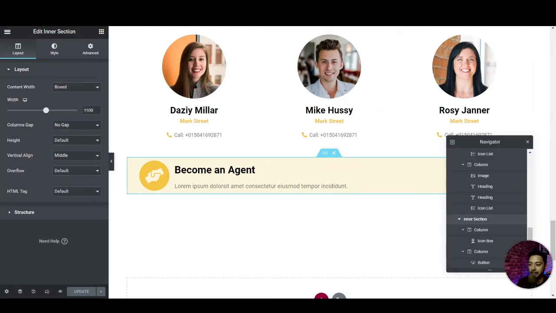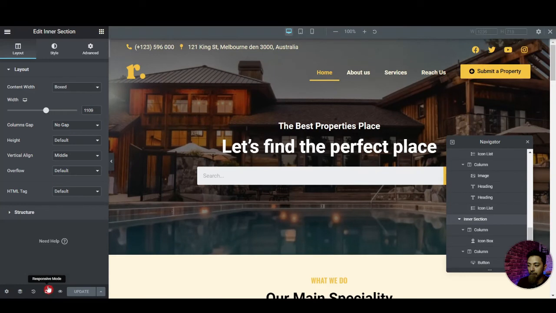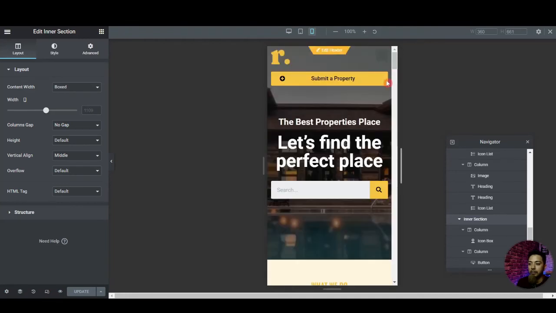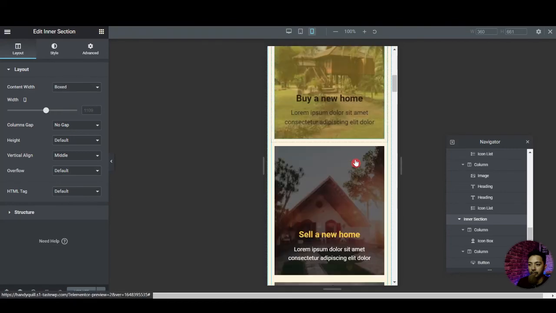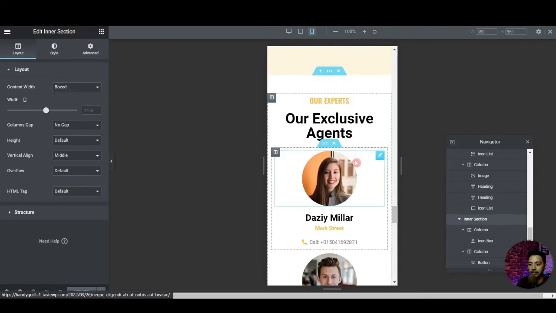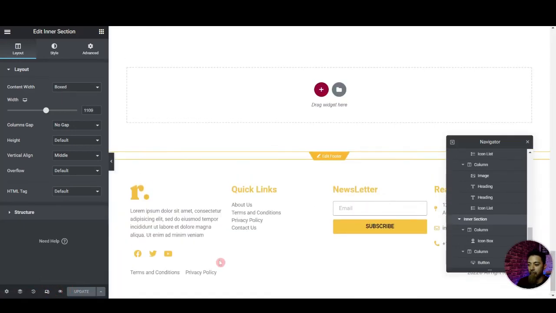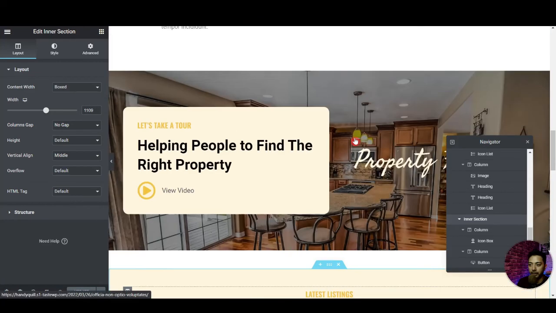But before that, let's come back here for our home page and then see how it looks for the mobile. So we turn the responsive mode on and select mobile. So here is our header. It looks fine. And if we scroll down, rest of the things also look fine. So now we can move on to the designing of our inner pages.